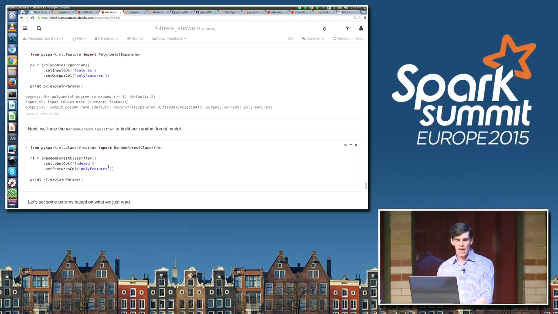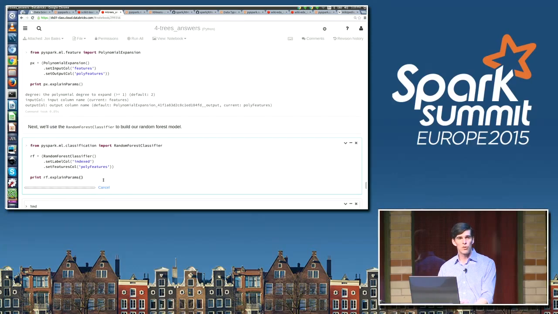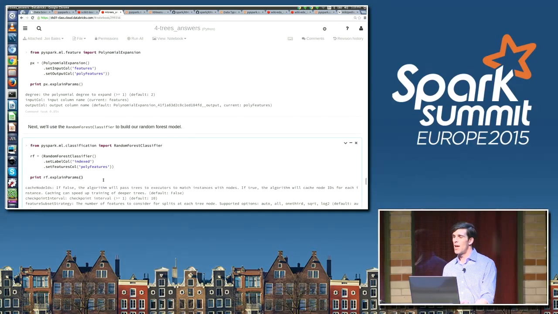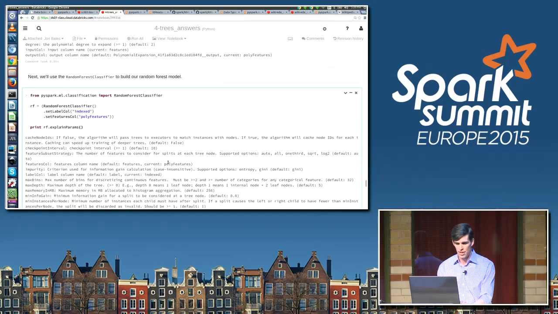So we'll specify that as well. See if there's anything else that we want to set. We'll use this explain params method again, because it's very useful versus having to dig out the documentation and go through the documentation in detail.